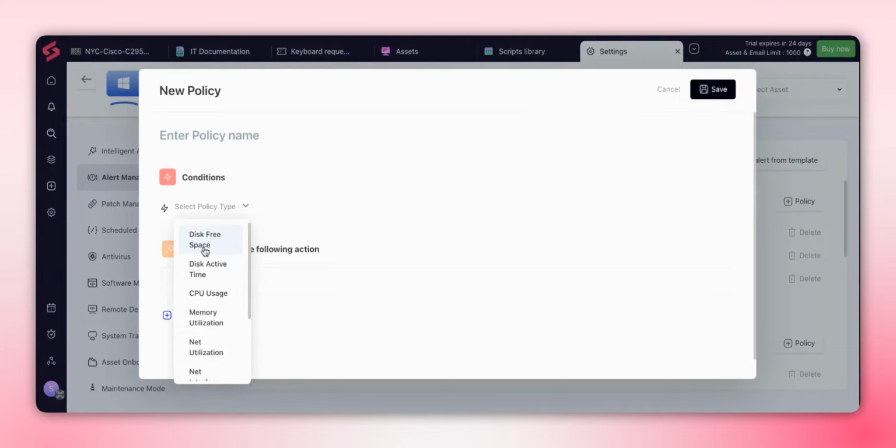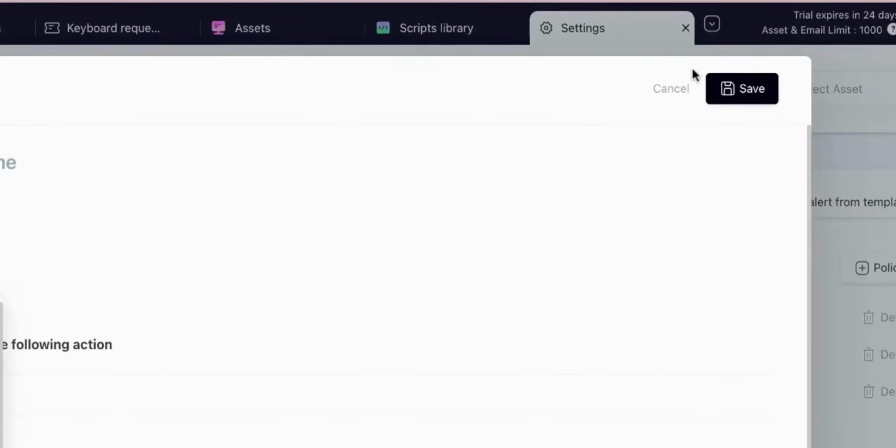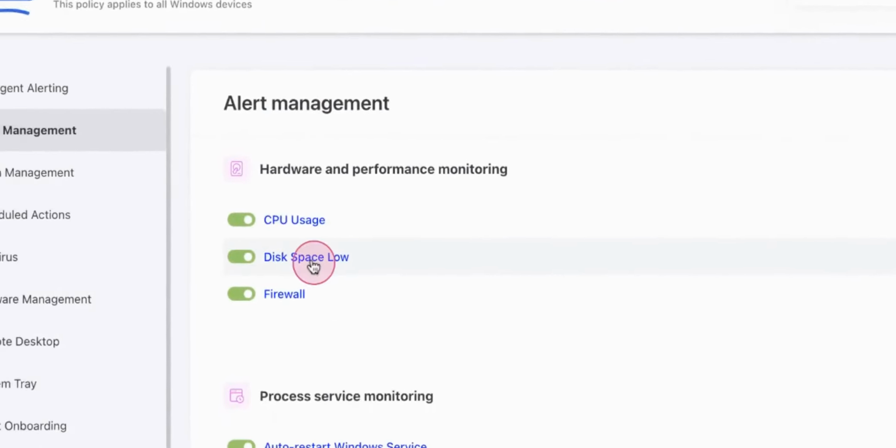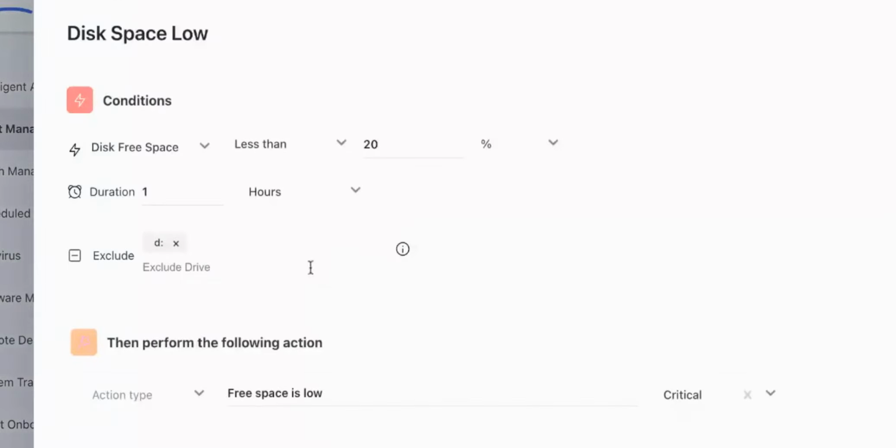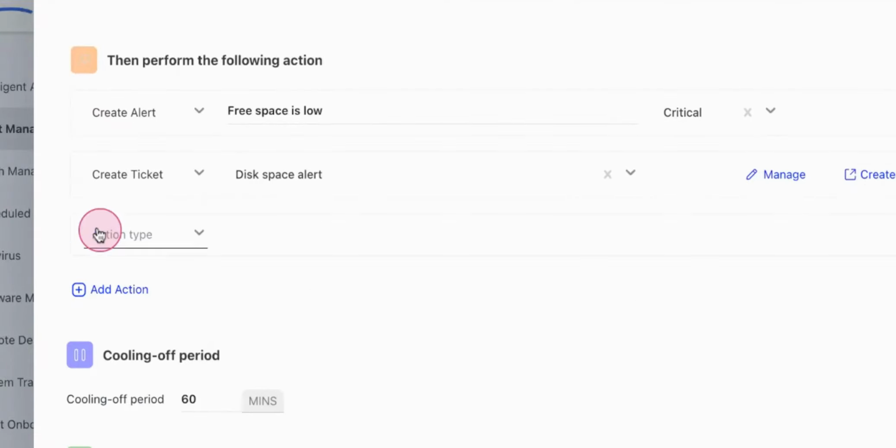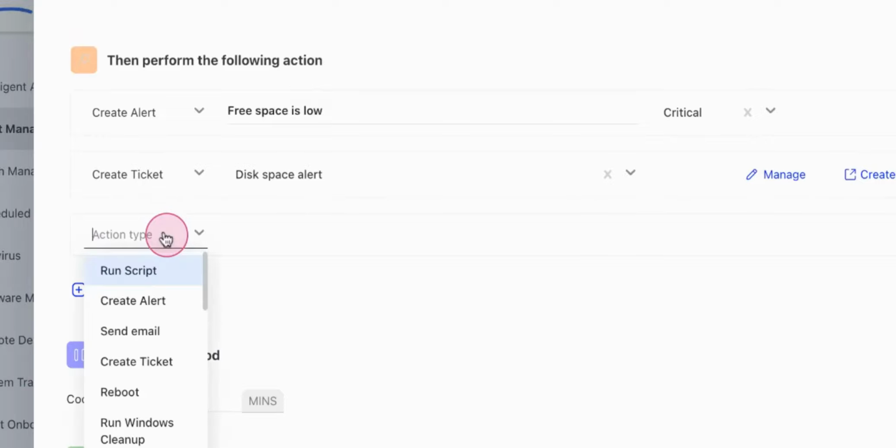For instance, if the disk free space falls below a certain limit, an alert can be triggered. Simultaneously, we can execute scripts, such as deleting temporary files or emptying the recycle bin. This allows us to focus on real troubleshooting rather than manually completing these preliminary steps.